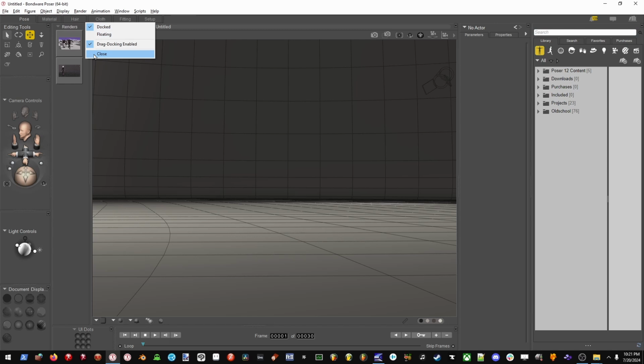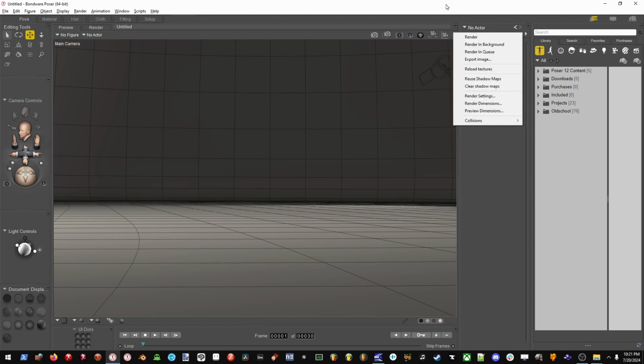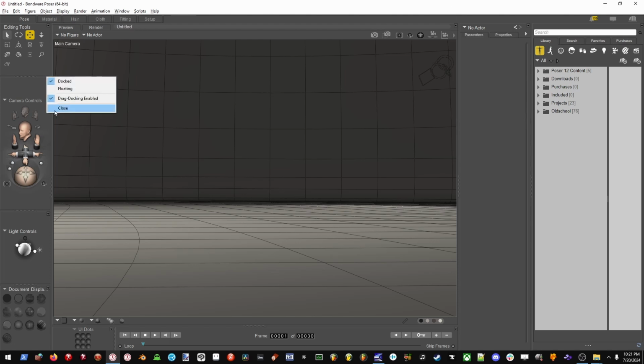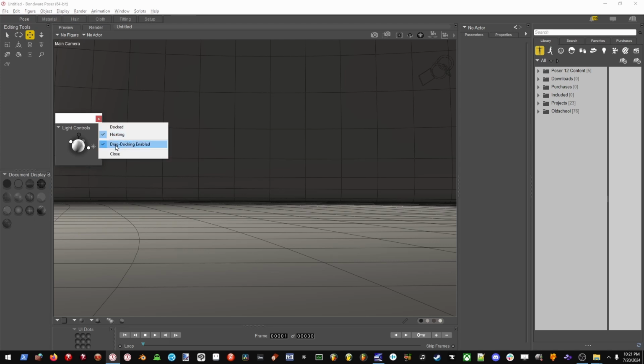Like, I never look at renders. I never use these. All these camera controls, you can get to them up here as well. What's that? Yeah, I don't know what that is. Anyways, so I just close that. Lights, I'll usually make this float, and oops, I turn off the drag docking enabled on all of the panels because it really easily screws up the whole interface. So if you have a layout you like, you don't want to accidentally mess that up.